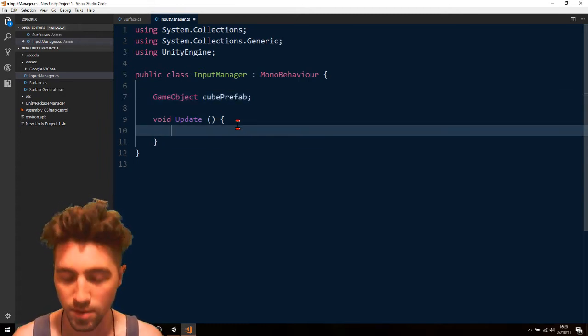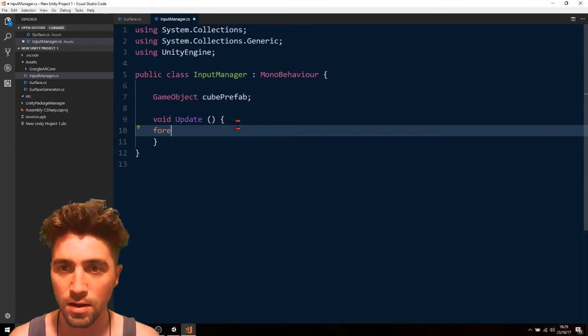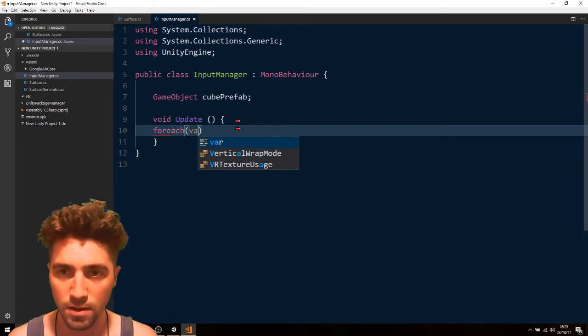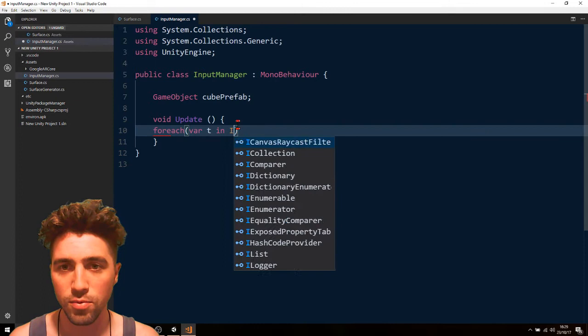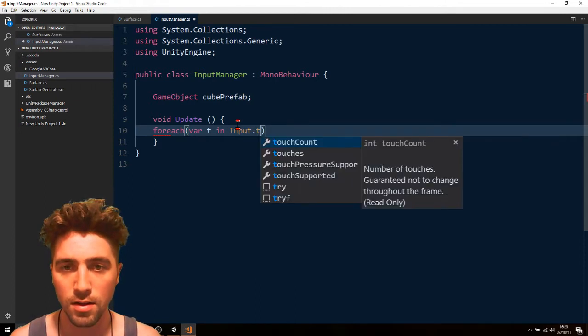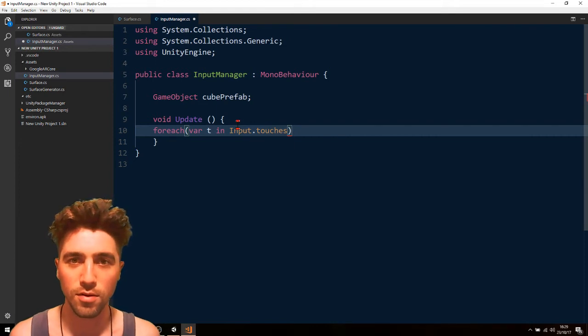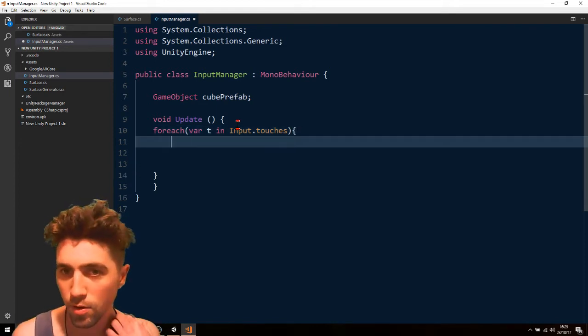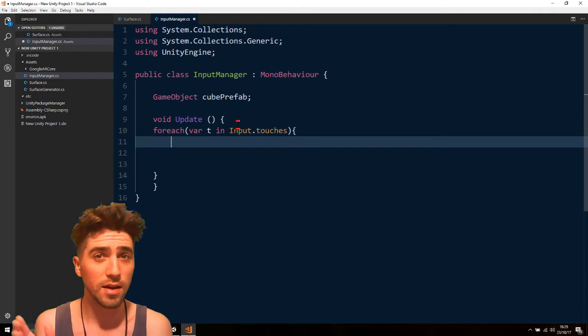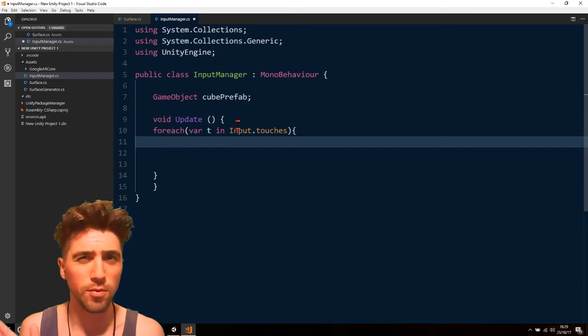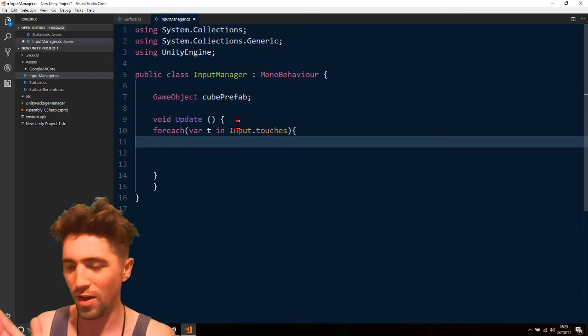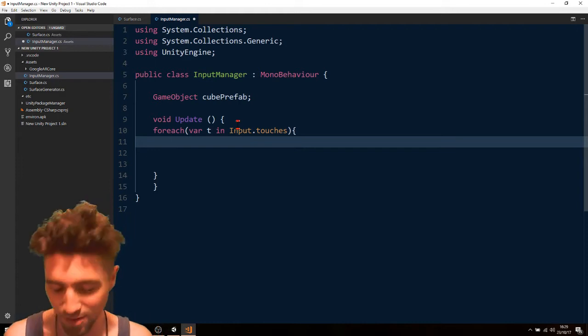Okay, and now we're just going to say for each t in touches, input dot touches. That's going to return at any given point what fingers are down on the screen. And we're going to say if it hasn't just been pressed down, then we don't want to worry about it, because we don't want like 1,000 cubes as you're pressing. I mean, maybe you do, but for now we won't.